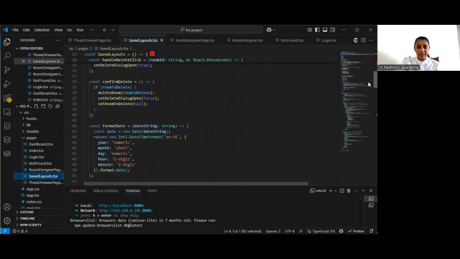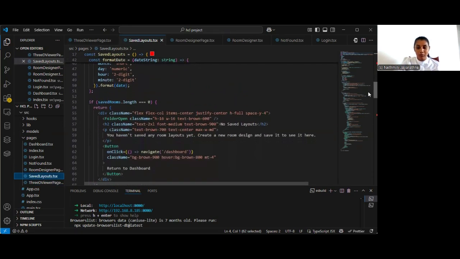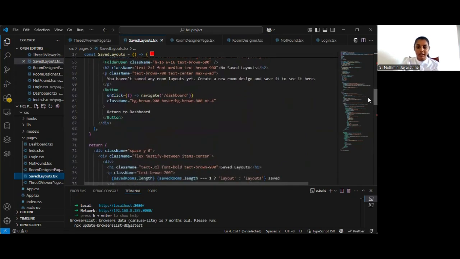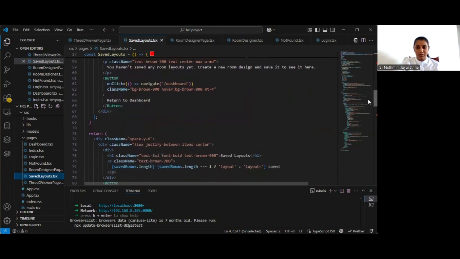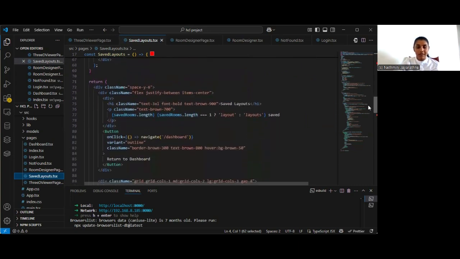When a user clicks on a room, it loads the room design. You can also view the layout in 3D. If a user wants to delete a room, they can click the trash icon, which opens a confirmation dialog.